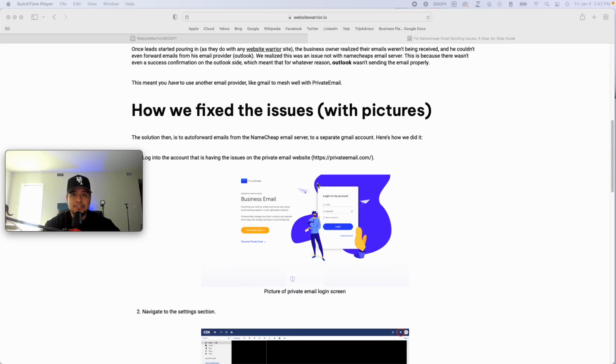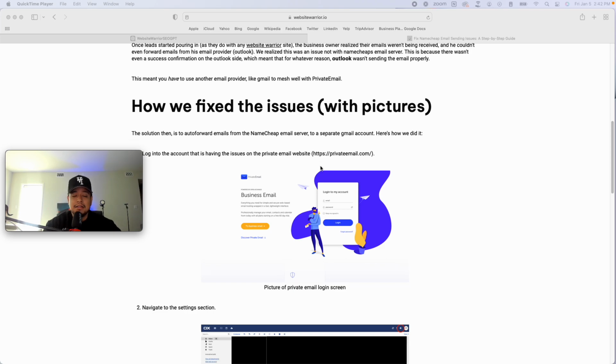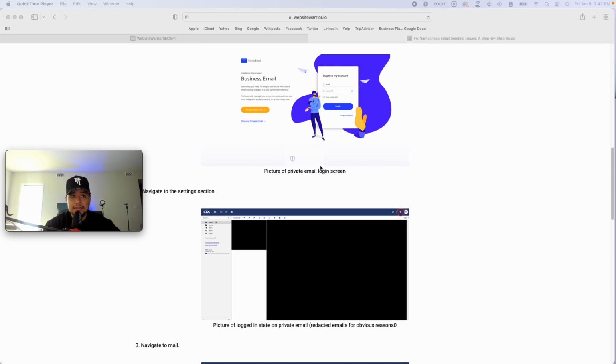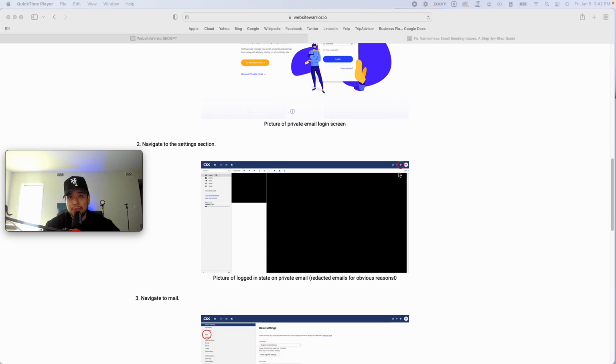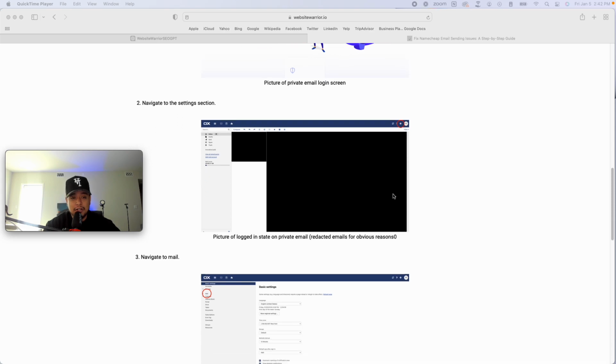So how we fixed the issue was basically the first step is you navigate over to private email. So that's privateemail.com, which is, as you probably already know, Namecheap's email server. Then here you navigate to the settings section, which is on the top right of the portal here. Looks like a little cog on the top right.